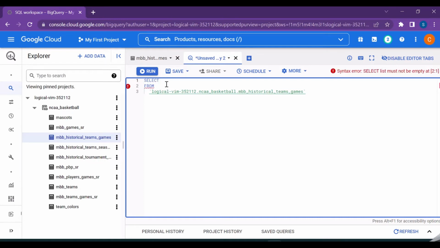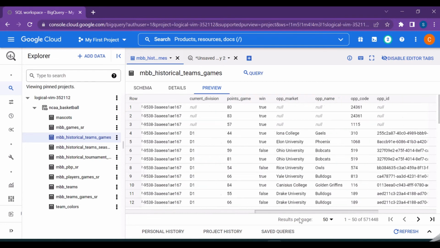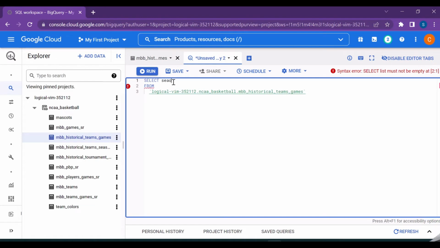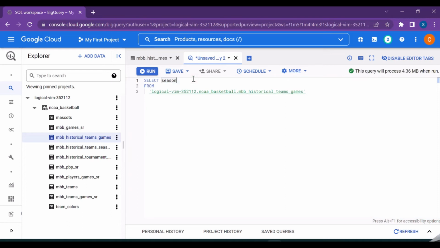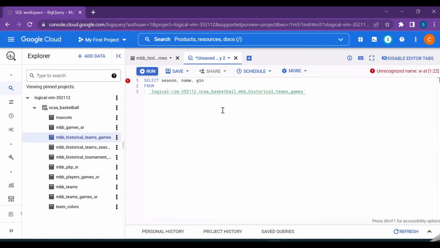And here you can provide any of the columns of your interest from the dataset. So what shall we do? I want to find the season and the names, that is, in which season, which team won. Let us check these three. The first one is season, and then name, followed by win. Let us try to run this query.